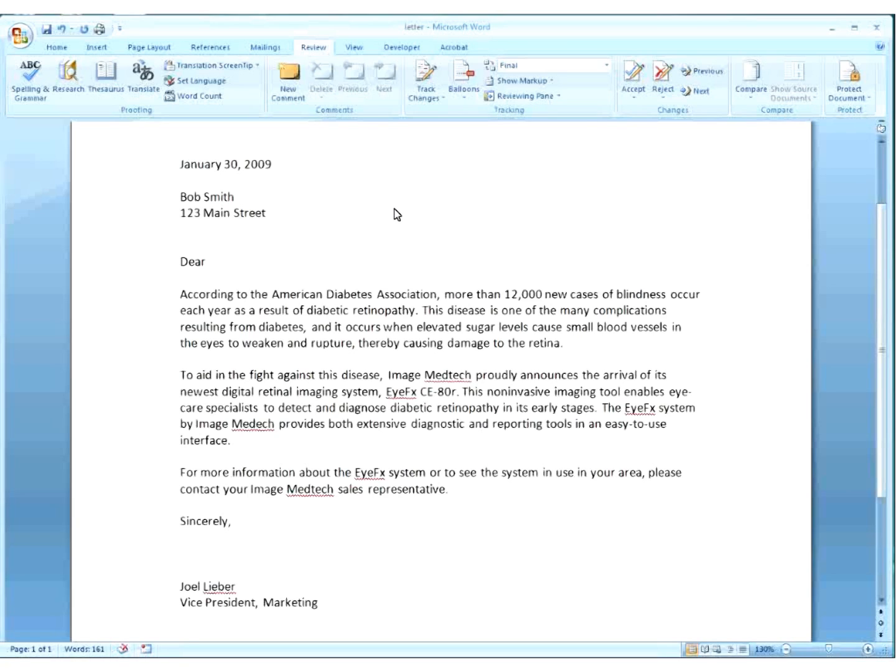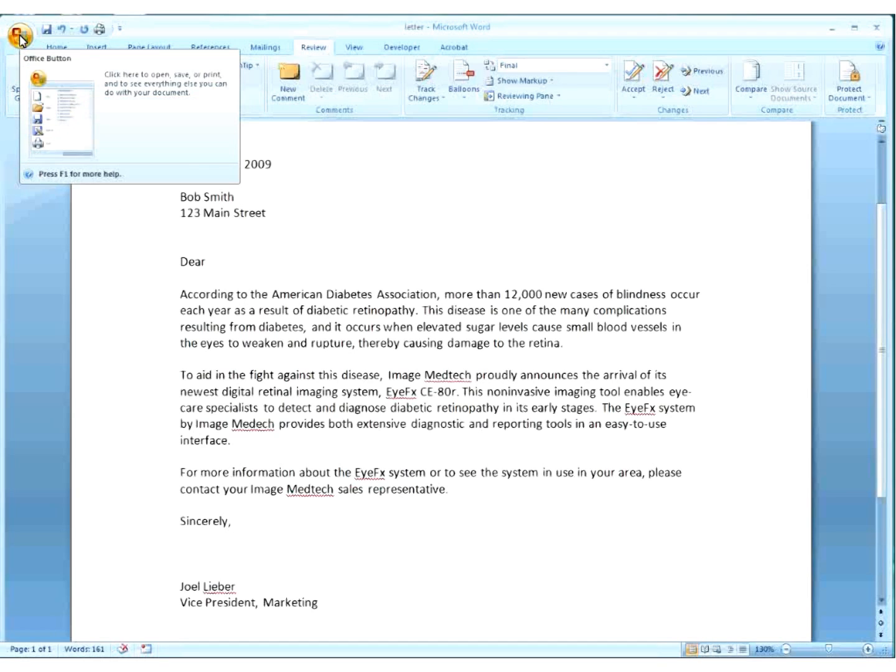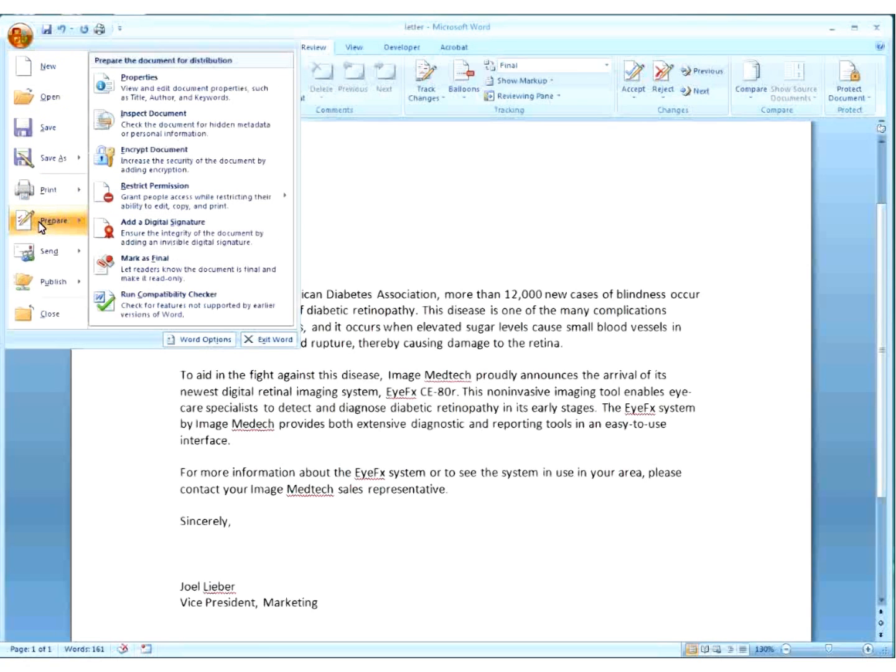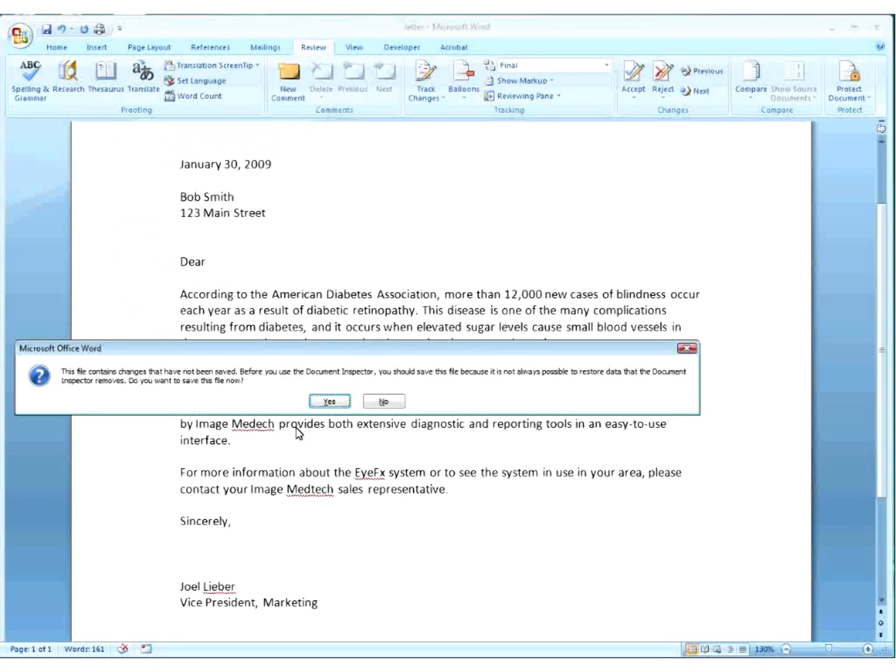The other thing you may want to do, before you send this out to somebody, is remove any changes or comments, which we're going to talk about next, off of your document. The way that you would do that is to go through the document inspector. Now, the document inspector does more than just remove your comments and your changes. You can remove your personal information off of the document, and you can prepare it for deployment to the public. So let me run through that really quick. You just go to your Office button, go down to Prepare, and right here is Inspect Documents.